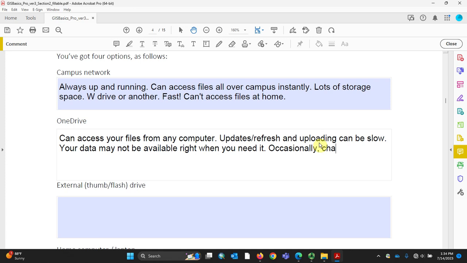Occasionally, changes you've made to a project won't show up when you need them. So it's a little bit sketchy. I will say it's gotten better. I've been working off of OneDrive with GIS in particular, and basically this software, for about 4 years. And in 4 years of doing a lot of work, it's happened to me twice.